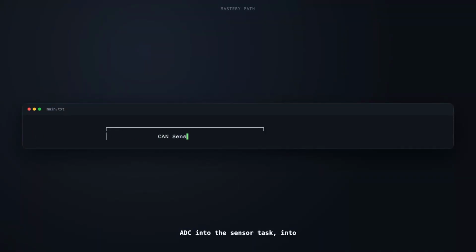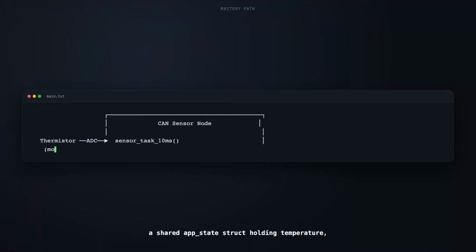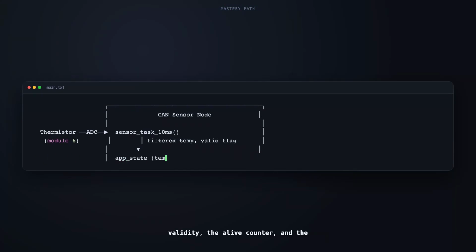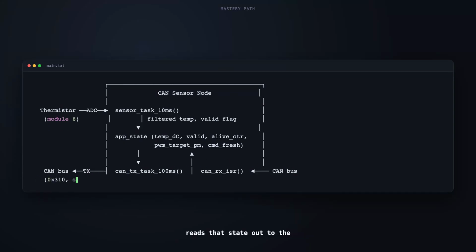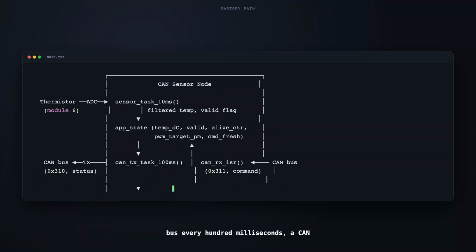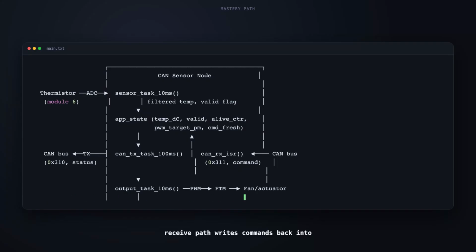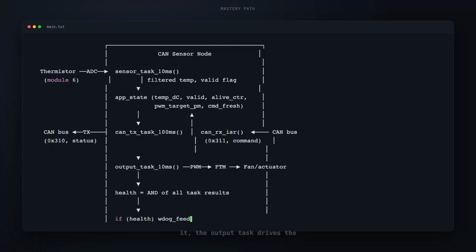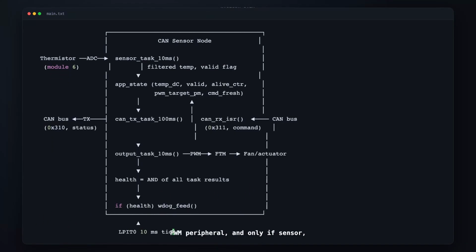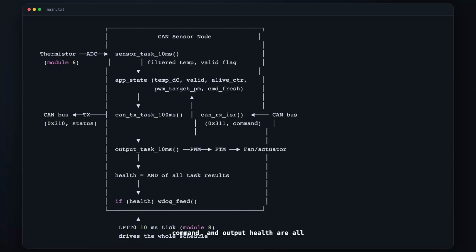This is the actual data flow: ADC into the sensor task, into a shared app_state struct holding temperature, validity, the alive counter, and the PWM target. The CAN transmit task reads that state out to the bus every 100 milliseconds, a CAN receive path writes commands back into it, the output task drives the PWM peripheral, and only if sensor, command, and output health are all true does the loop feed the watchdog.